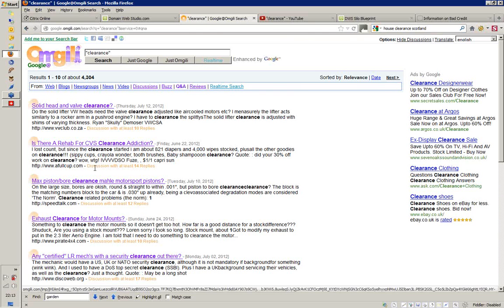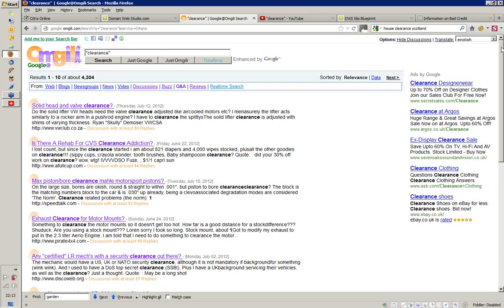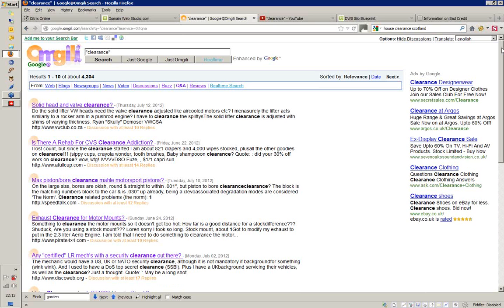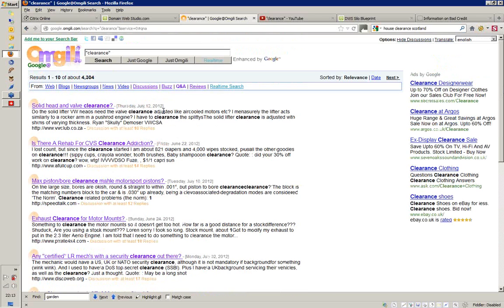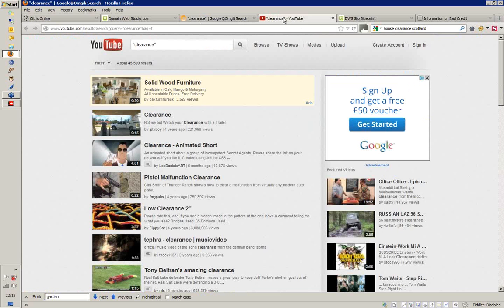So here we can see clearance, clearance, clearance. This looks like the clearance word is mainly dominated by guys with cars. They're all talking about the cars, which is quite interesting. So over here, we can come and really redefine things. If we look at that, we can see what's going on with clearances.